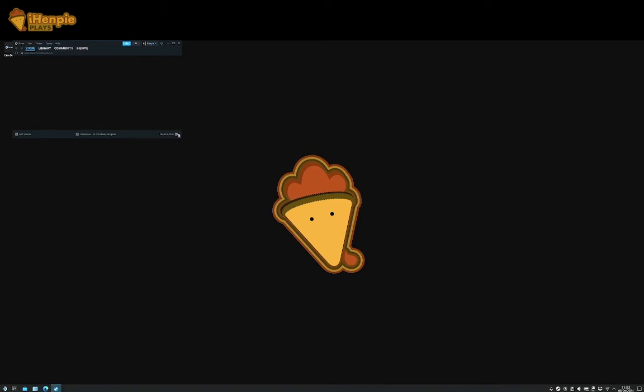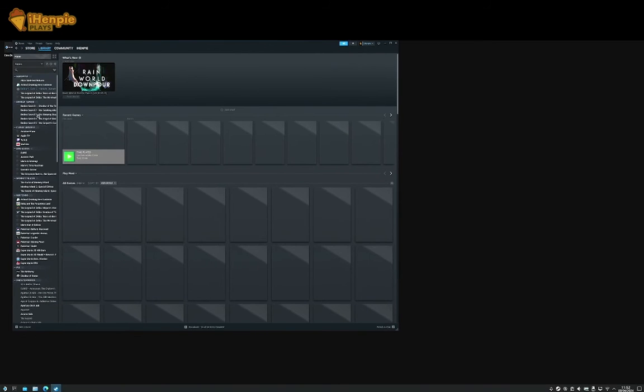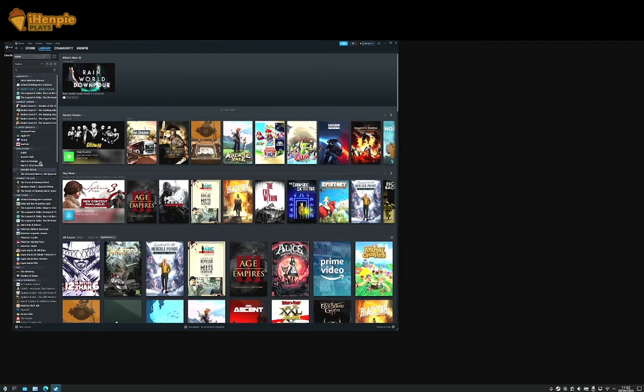So before we go back to game mode, I forgot this step. We need to go into Steam itself. So this is also automatically being added into Steam. So we just need to go to our library and find out where Microsoft Edge is.